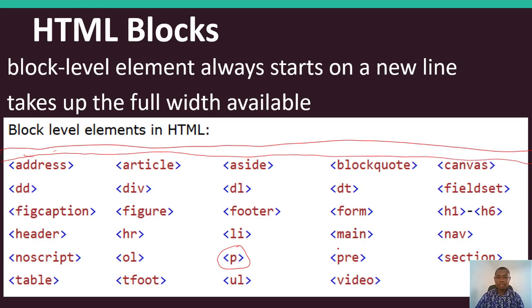You also saw the heading tag element also on a new line and occupying the full width of the page. There are other ones such as form and also the division element.